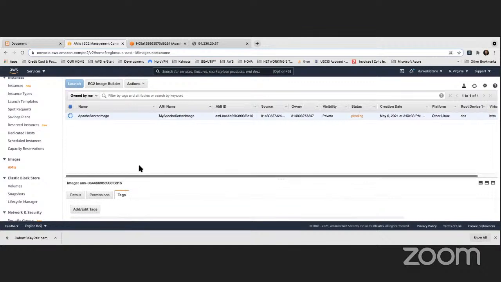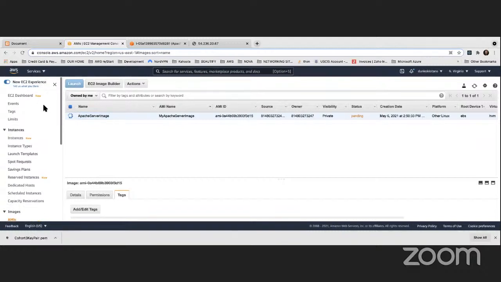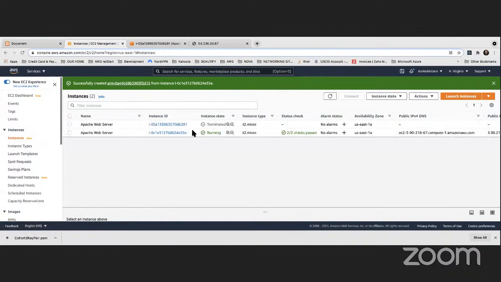Okay. So basically, what we just did is create a custom AMI. So now, when it's created, I can create web servers. I don't have to install anything because the image already contains the Apache server. So we had an original image, which is the one that I used to create the instance. If I go back to my instance, this is the original image.